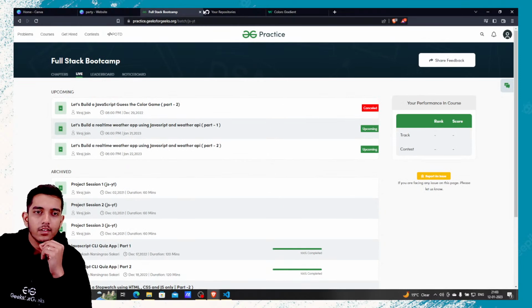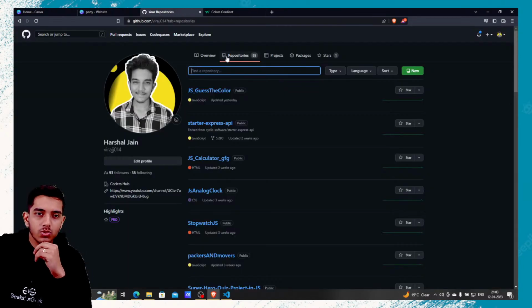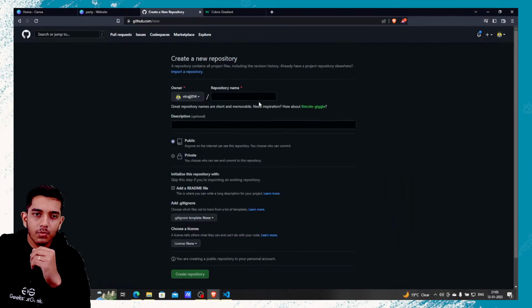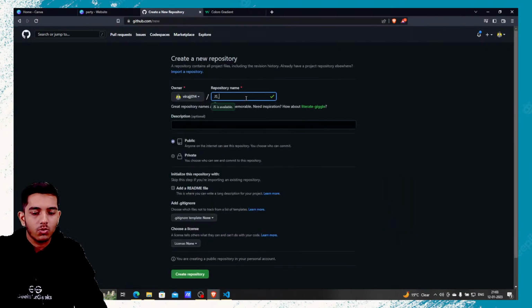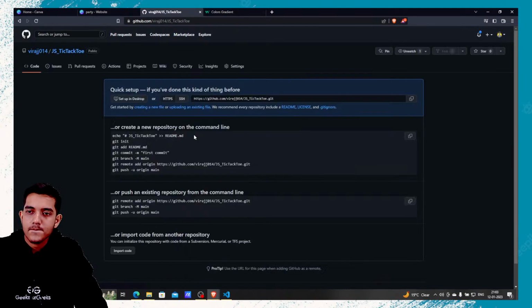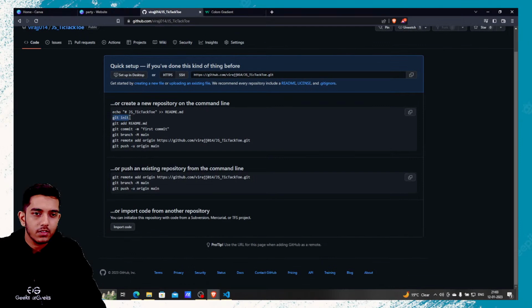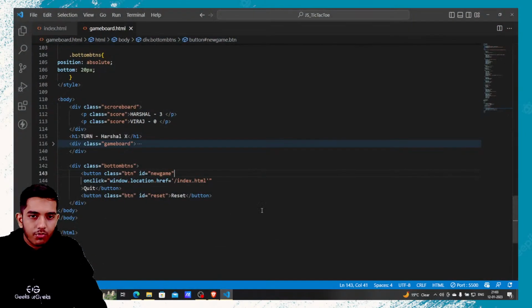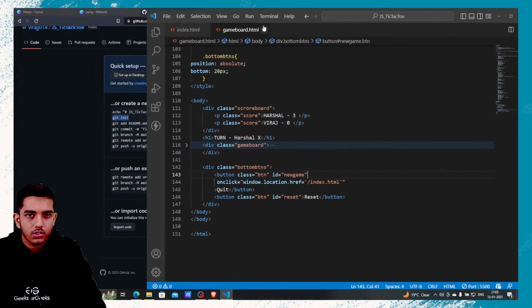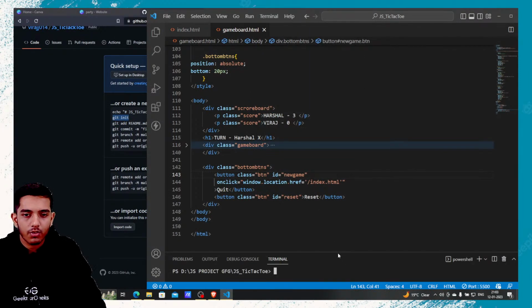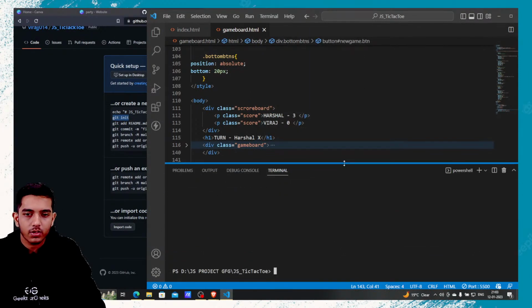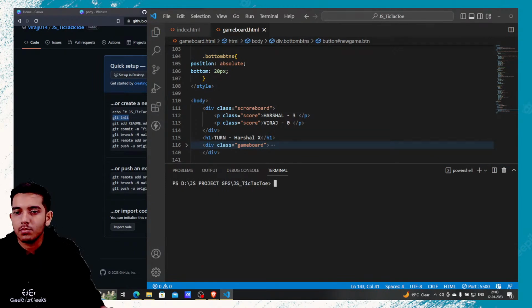Okay, so I hope you liked this video, and let me just upload the source code first. So we can create a repository here. I'll just name the repository js_tictactoe. Okay, and create repository. Yeah, here we can see that we have a set of commands. So just open the terminal. It won't work for every user. You have to first do some installation part of Git.